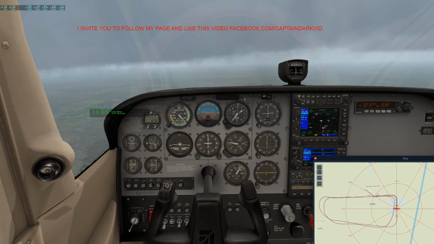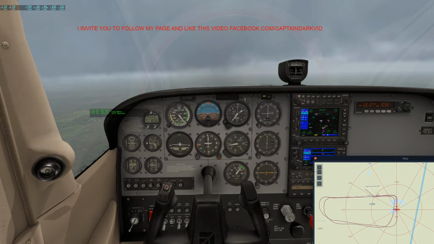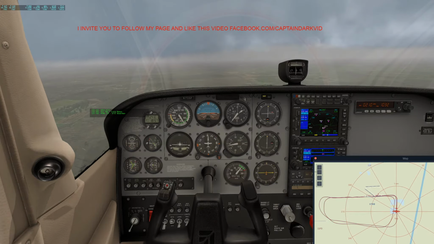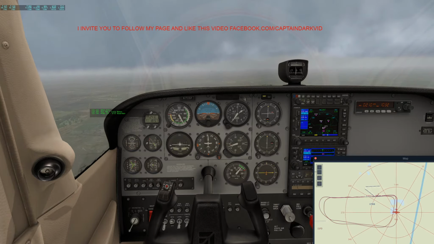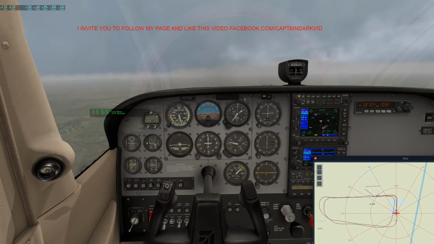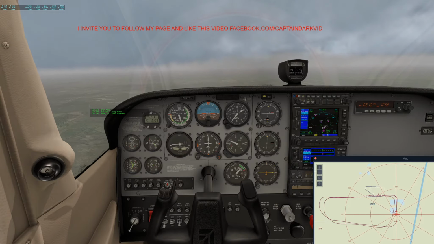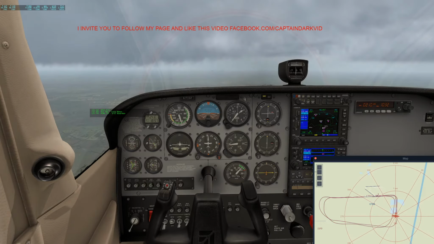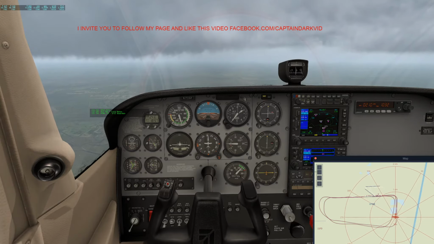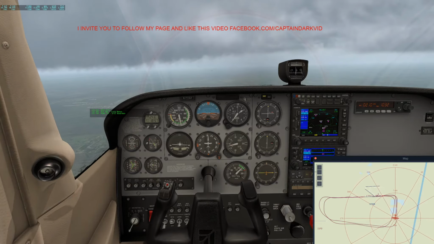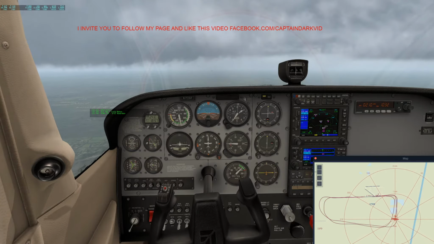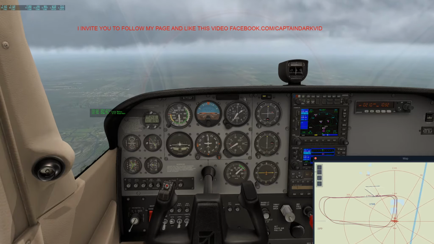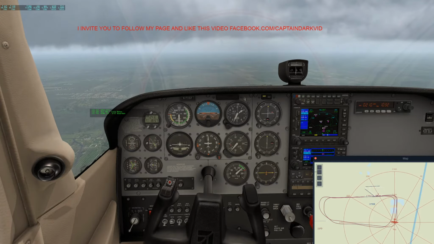I'm a little bit high, so let's adjust my trim so I can keep that 1500. If I go over, I think 1700, I will be in the clouds, and I don't want to do that. This is a VFR flight. So facing south 180, I'm turning downwind. Let's go ahead and start turning downwind.